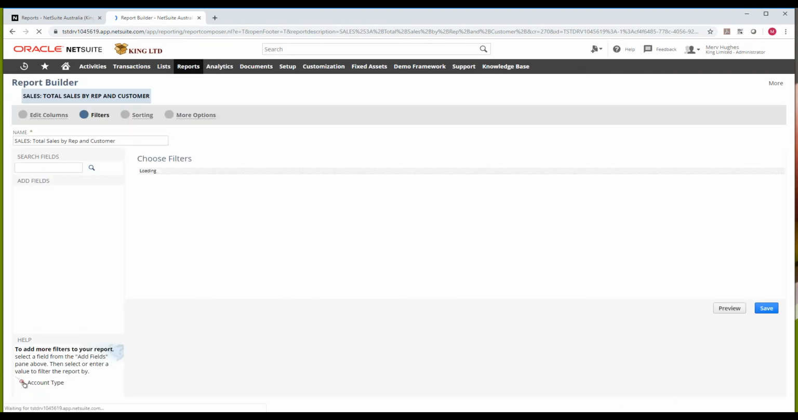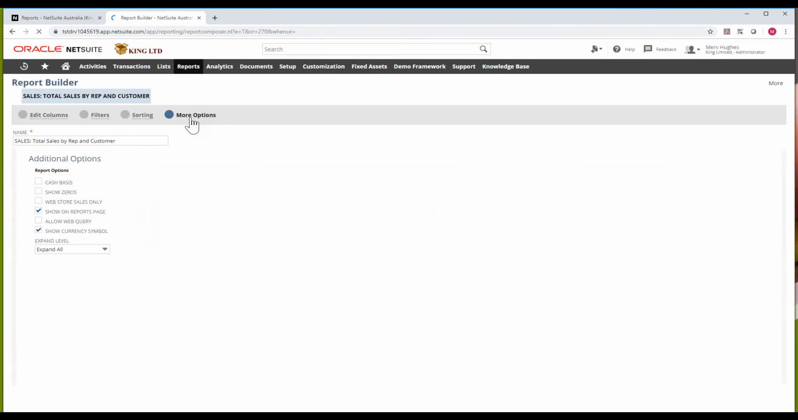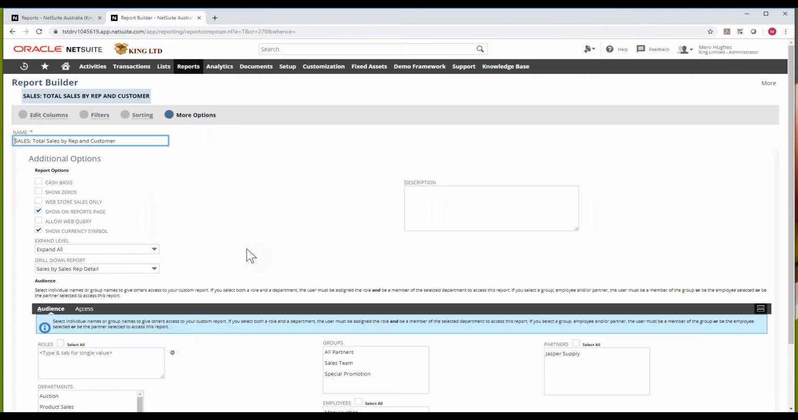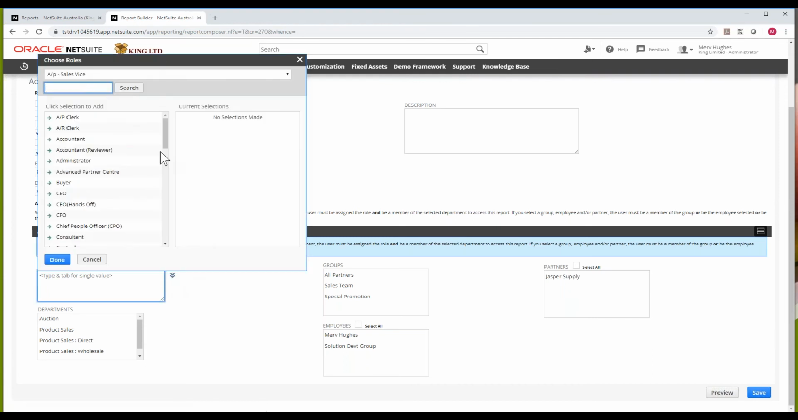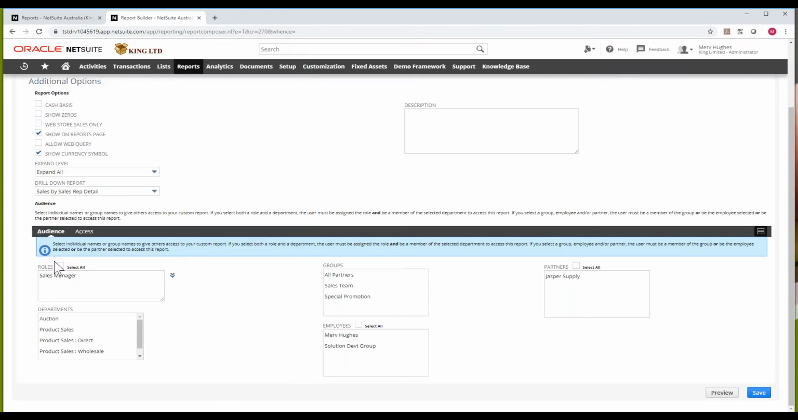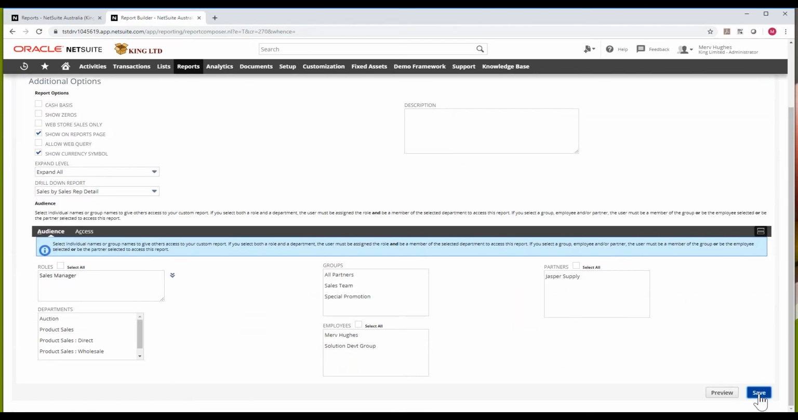And now what I want to do is I want to make this report available to my sales manager roles only. So I'm going to go to my more options spot over here. And then what I'm going to do is I am going to select the roles that I want to make it available to. So I'm going to click on the little arrow buttons at the bottom of here. And then what I can do is I can just find my sales manager role, click on that, and that would make this report available to my sales managers only. So I'm going to click save on this.